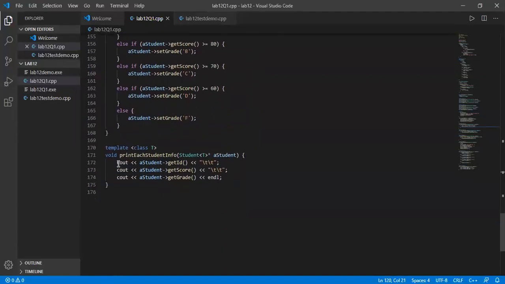And this is print student info, to print out the values that the program calculated and the user entered. The program will print out the ID from the function get ID, print out the score from the function get score, and print out the grade from function get grade.